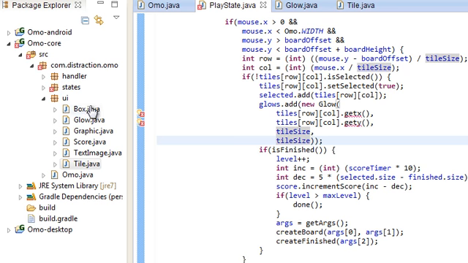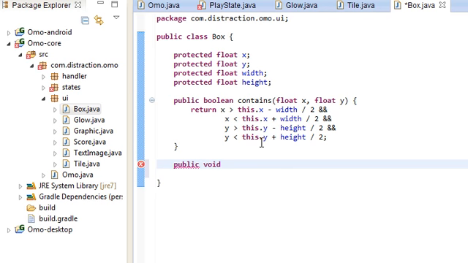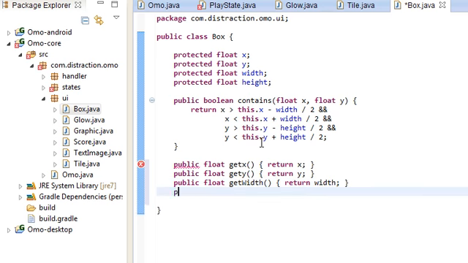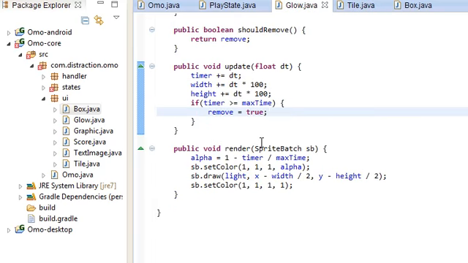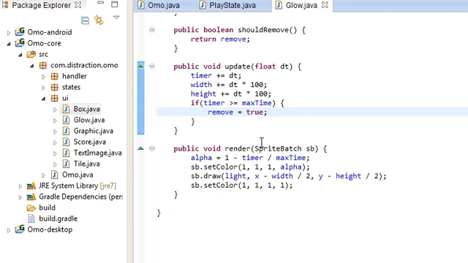There is none of that. I should put it in box because that's the base class, it makes sense to put it in here. Public float getX, return x. I should probably make getters for all of them. getY, return y. Float getWidth, return width, and public float getHeight, return height. Okay, and get rid of box again. Tile I don't need, I think.